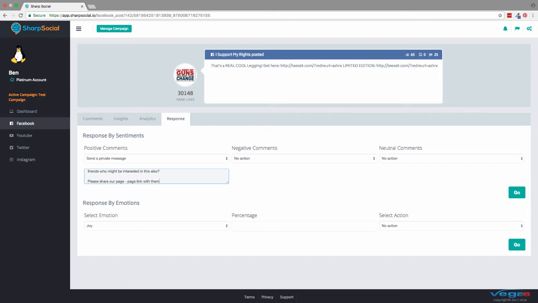Now, you can go as far as you want because you have control of what you're going to put in as the comment. You could offer them incentives to invite people to their page. You could maybe offer them coupons and things like that as well to help encourage them to invite their friends to the page. So you can use this and it will send it as a private message as soon as you click this button, go.